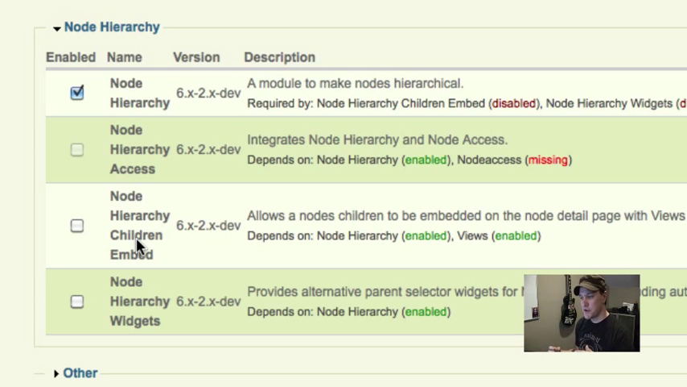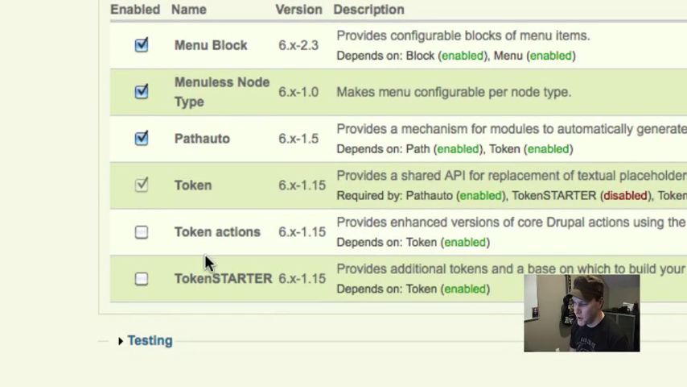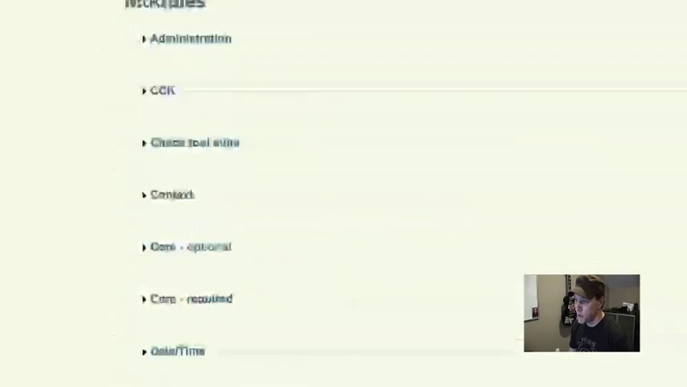So if we create a child node of a certain node, we can embed that right onto the parent node. That's cool. And then we have some widgets that we can use. Then we have our other two modules we're using, Menu Block and Menu-less Node Type. We're going to enable those. Also note that you're going to need some things like Pathauto and Token to do the menu rewriting, the URL rewriting that we're going to do.